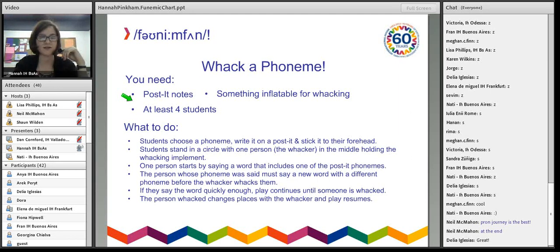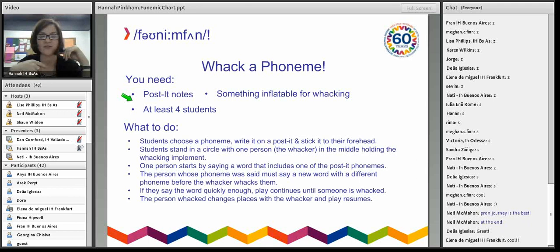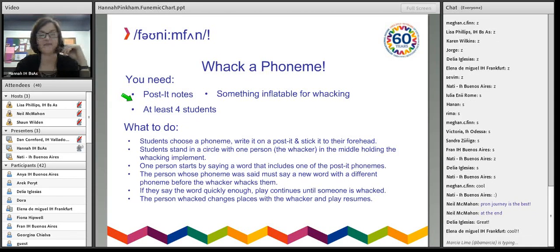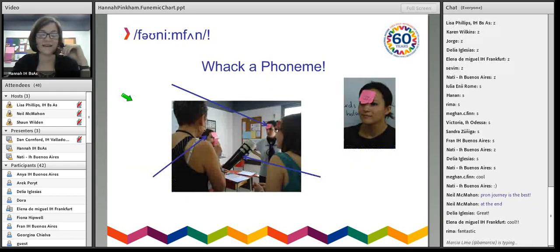So one person who cannot be whacked at the beginning starts by saying a word that includes one of the phonemes on the post-its in their circle. So if someone has I on their head, they might say pie. And the person in the middle has to whack the person who has I on their head before the person with I says a different word. So if the person who has I manages to say hair, then they're okay. But if they don't think of a word before the person whacks them, then unfortunately they become the whacker, and it is unbelievably crazy in the classroom.